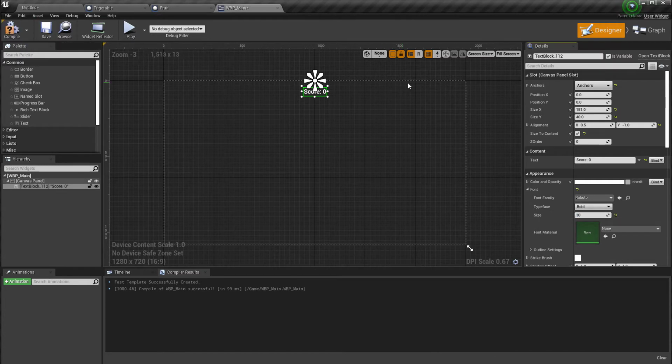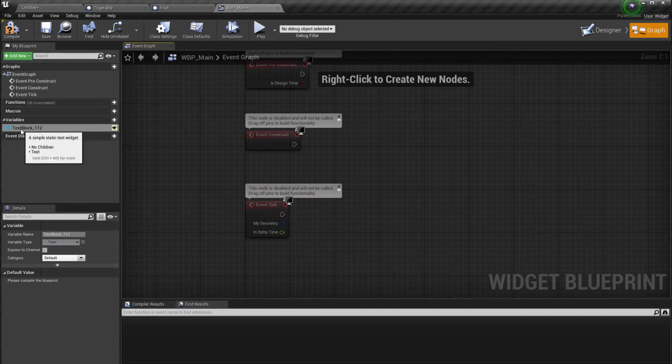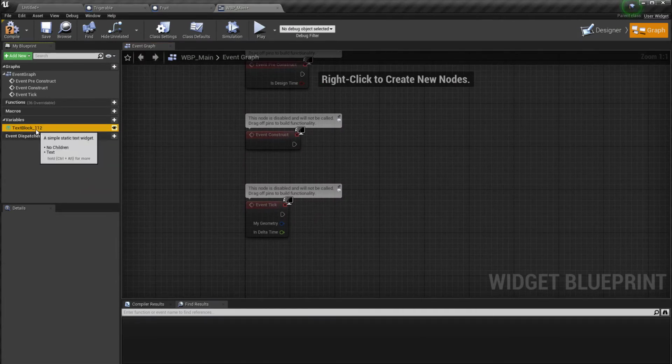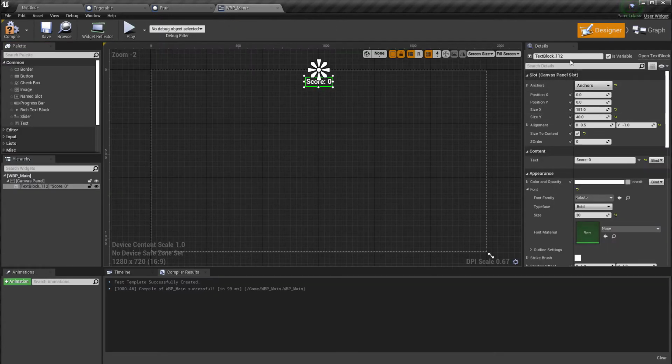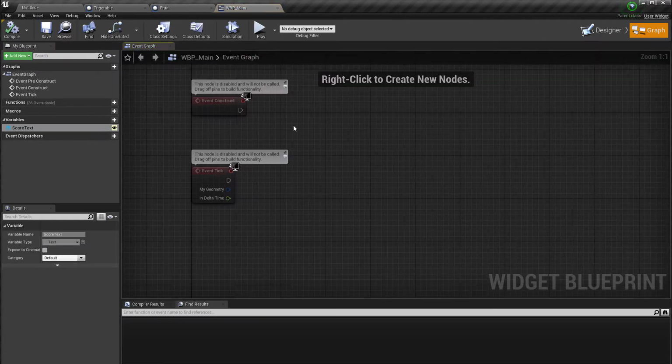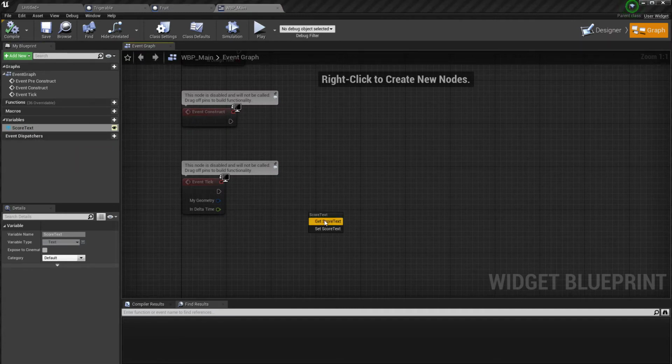I'm gonna check that to be a variable so I can access it in the graph. Let me also rename this. I'll go back to the designer. I'm gonna rename it to score text. Okay, compile and save, and back here to the graph now, I can then grab the score text out and get it.